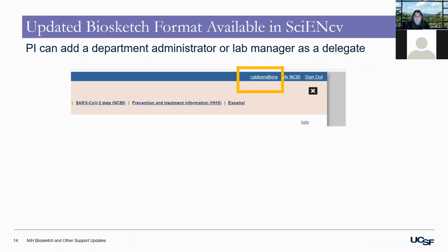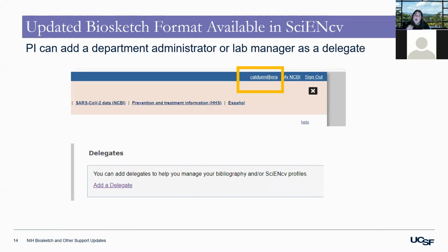Up at the top under the login, there's your profile information at the top of the screen. If you click on that, there is a delegation spot on the resulting screen where you can add a delegate. That delegate will be added not only to help with the science CV, but also with the bibliographies. The science CV is linked to MyNCBI.